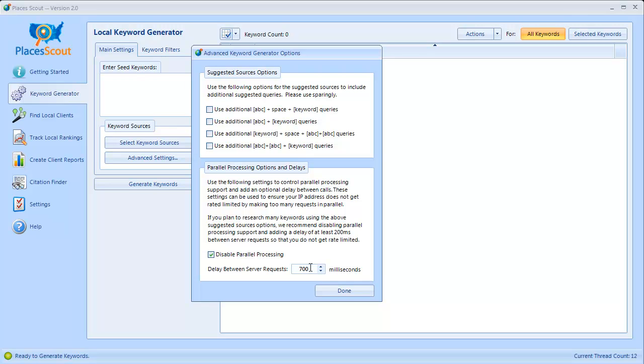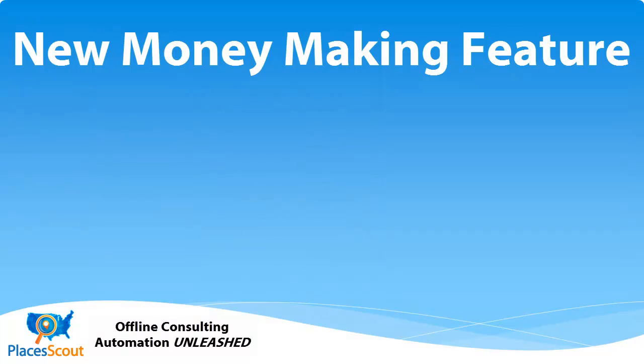And this will ensure that you do not get banned from the Google suggestion servers when you are generating keywords. So let's move on to the exciting new money-making feature of the keyword generator.